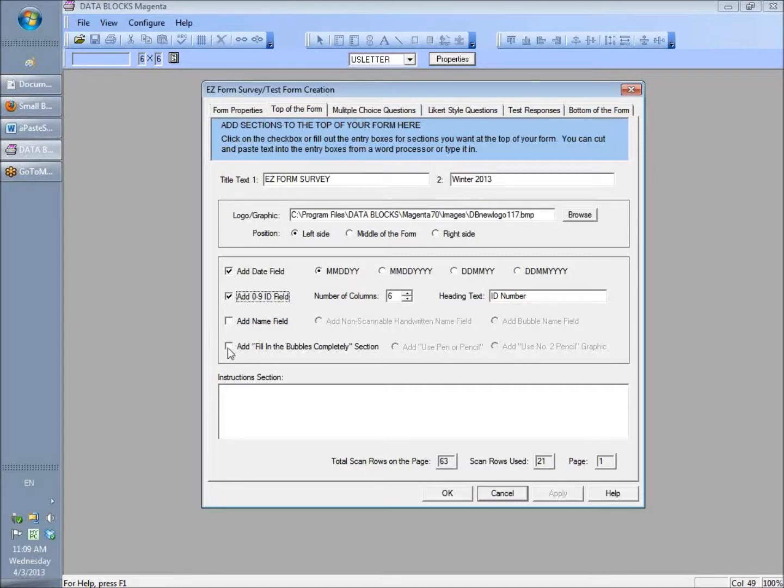And we are going to add this fill in the bubbles completely section. This is a box that tells people how to fill in the bubbles. And if you are designing a form for a pencil read scanner, you might add a number 2 pencil. This is a little graphic that says use number 2 pencil only.